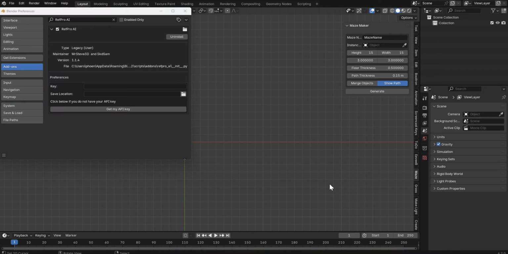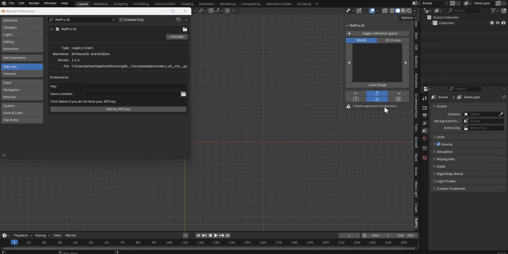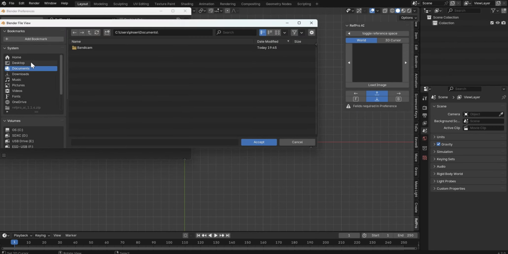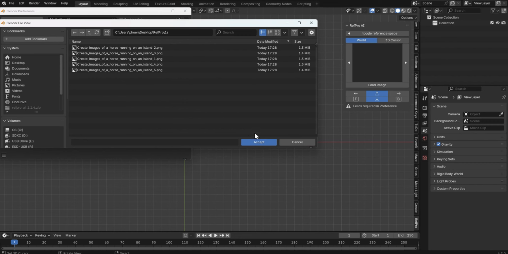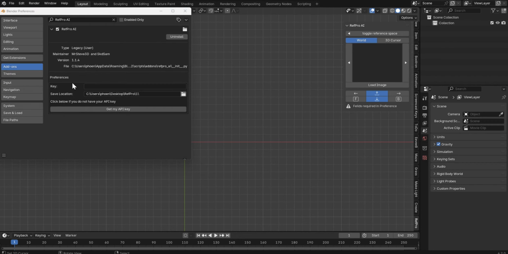Now over here, you'll see some stuff we got to fill in for the API. It says fields required in preferences, so we don't have anything here. What we want to do is go in, select something. This is where your folder is going to be for your AI images, and nothing's going to show up yet until you get your API key. So let's click Get My API Key.